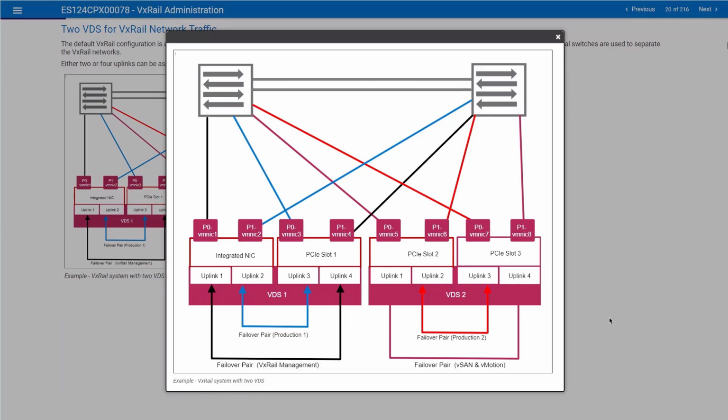There will be a lab coming up next on day 3 where you guys are going to deploy a second VDS. In this particular example, in our first VDS, we have a production traffic and VxRail management, all sorts of management. In our second VDS, we have our second production traffic and vSAN and vMotion.